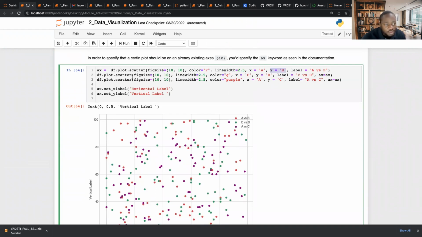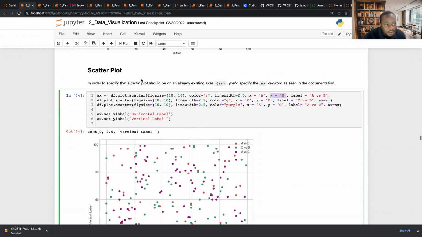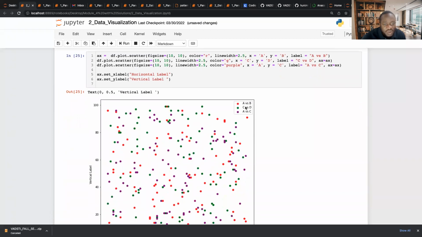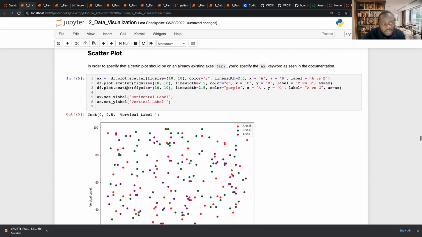You could have multiple plots embedded inside of the same plot. So in this instance, we have multiple graphs actually. We have A versus B, C versus D, A versus C. So the idea here is I'm trying to show that we can have multiple plots embedded inside of the same figure. And you can do this directly from the data frame.